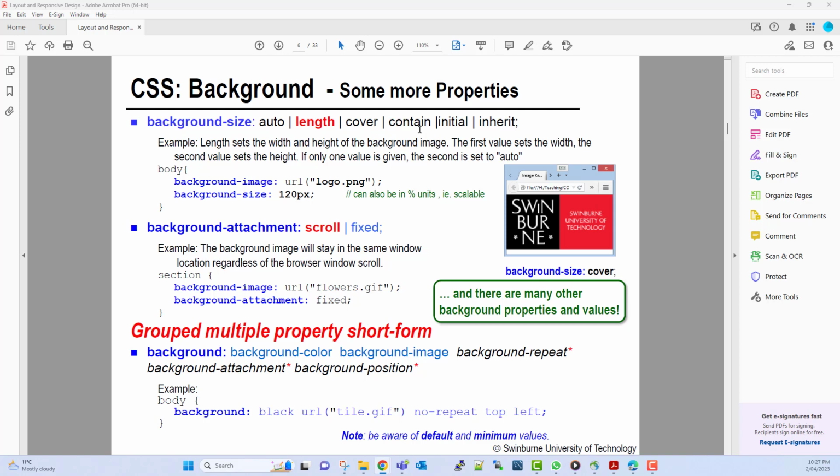Or you can use the one value syntax. That means it sets the width of the image, or you can use the two value syntax, like first value width of the image and the second value height, or the multiple background syntax separated with the comma. Okay. So in this case, the background size, the image size, is set to be 120 pixels. You can use percentage units as well.